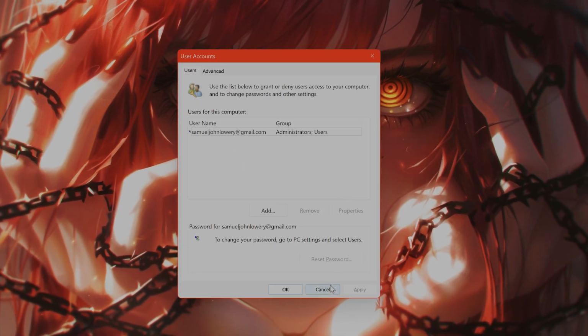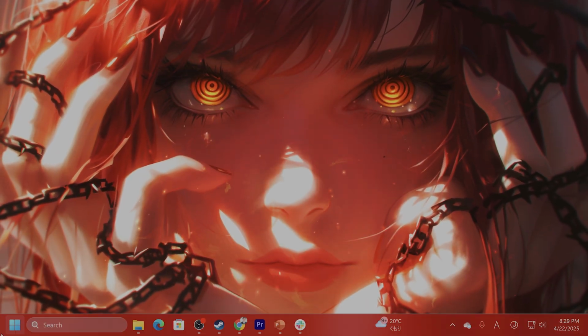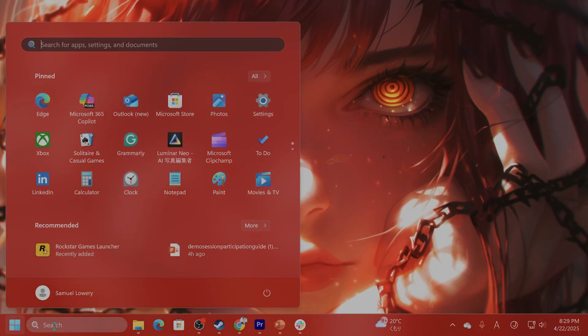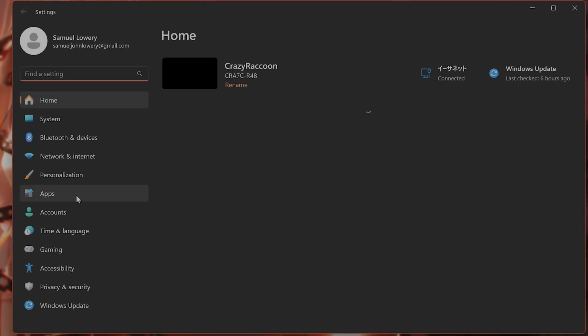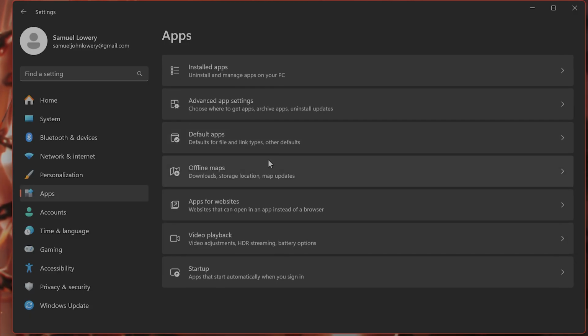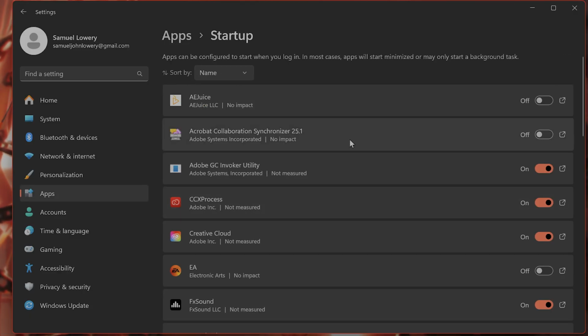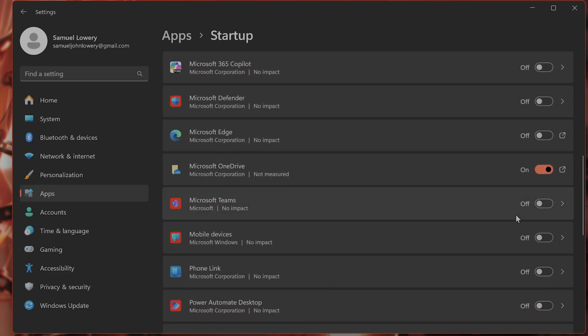Okay, next step, check startup apps. So go into Windows, type in settings here. On the left hand side, click on apps, and from here go to startup. And from here, you can check if there are any apps you do not recognize, and if there are, turn them off.